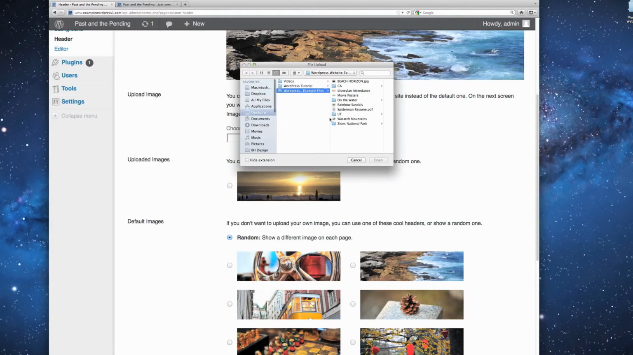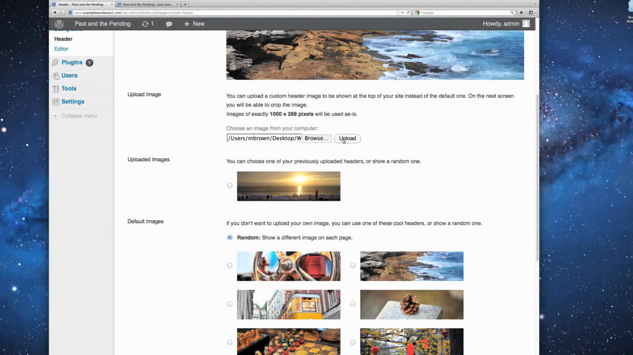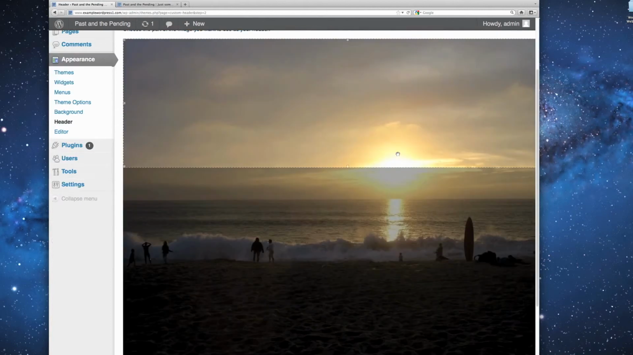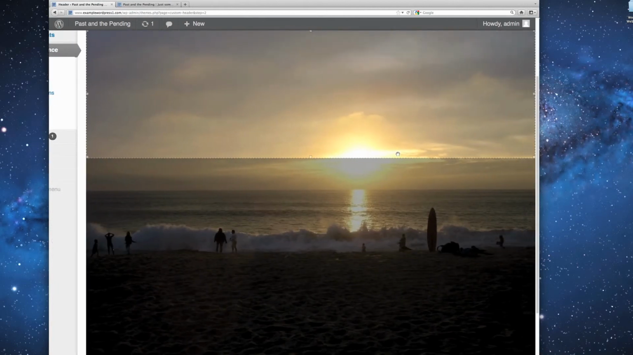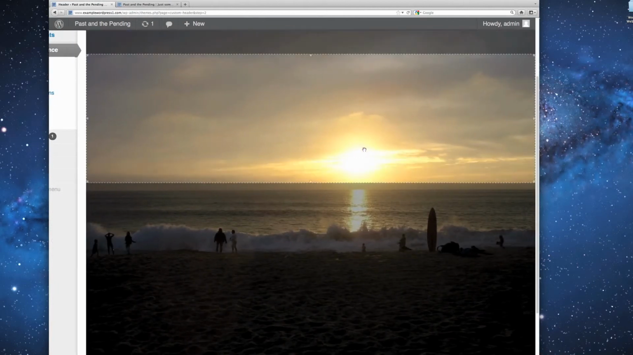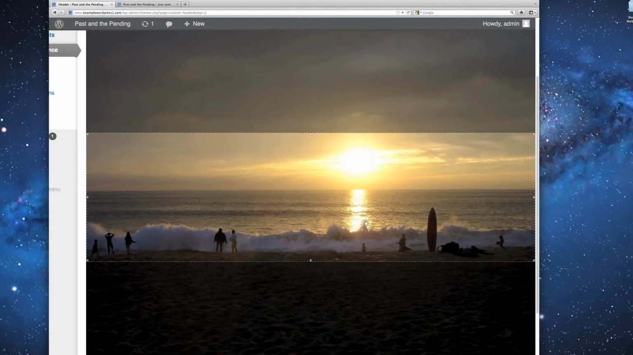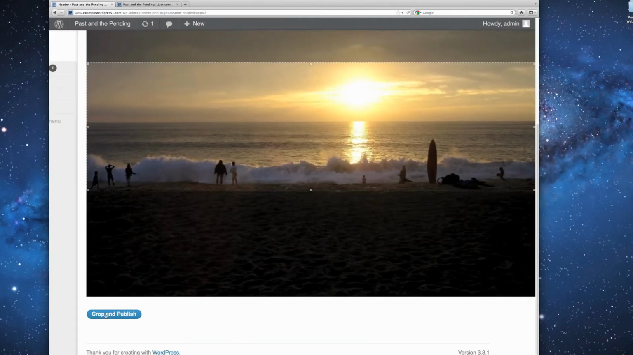So I'll select Choose File. Now I have a picture on the desktop I want to use, this beach one that I took a while ago. And I'm going to click Upload. Now the picture itself is bigger than the little header image strip, right? So WordPress has a built-in little tool here that crops it for you. You can just kind of drag it down to where you like it. I like it right about there. I'll click Crop and Publish. And there we go. Now let's make sure it's stuck.